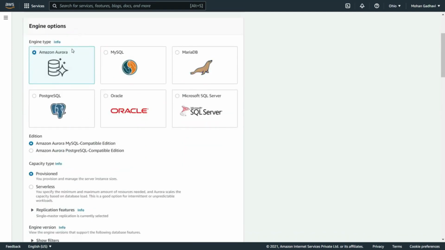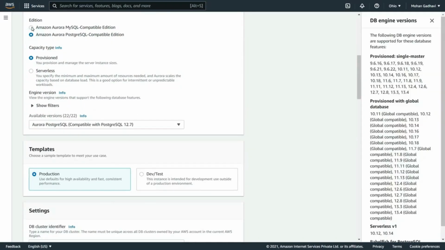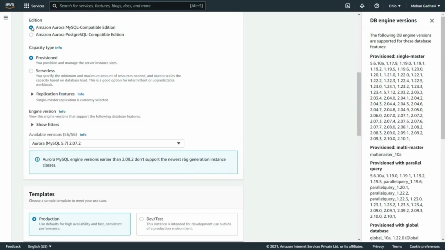So we have two editions of Aurora. We have Aurora MySQL compatible edition or Aurora PostgreSQL compatible edition. For this, I am going to use Aurora MySQL compatible edition because there are more features to show you.